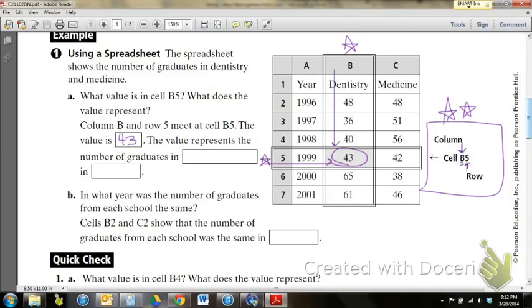The value represents the number of graduates in dentistry in 1999, sorry. In what year was the number of graduates from each school the same? So I look here, these are different. Oh, but looky here, these are both 48. And so that happened in 1996. Okay, so that's just how you read a spreadsheet.